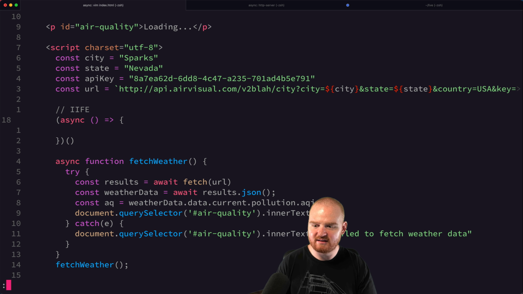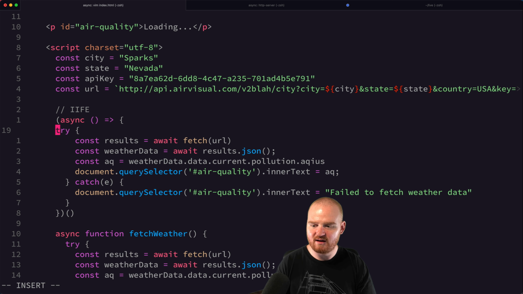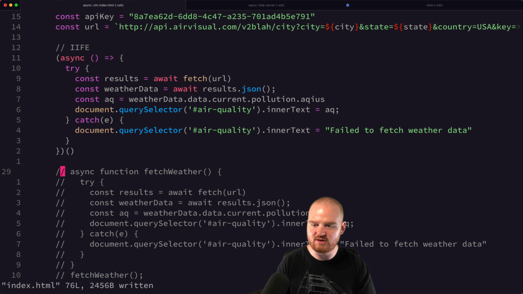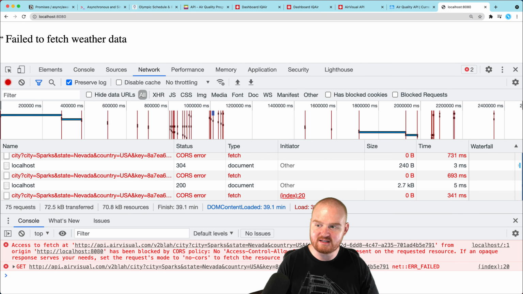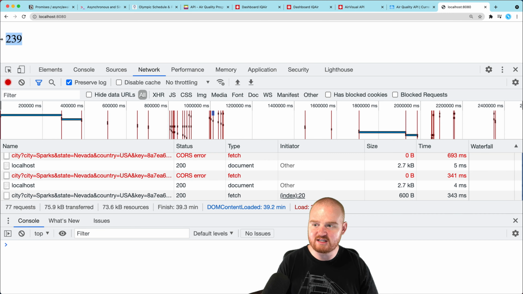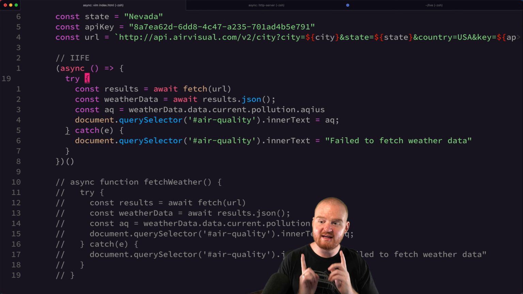So we can say async like this, and this creates an immediately invoked async function expression, which we can use instead of our fetch weather situation. So let's just copy this and paste it in here. This is an alternative to using fetch weather. We're just wrapping it inside of this IIFE. And now when we refresh, we see the same result. If we fix our URL here, take the blah back out, and refresh, again we see 239. That's the result we expect. So this is one way, using an IIFE.